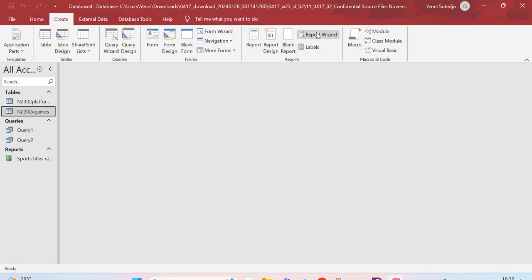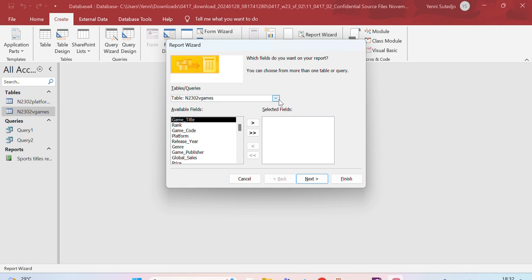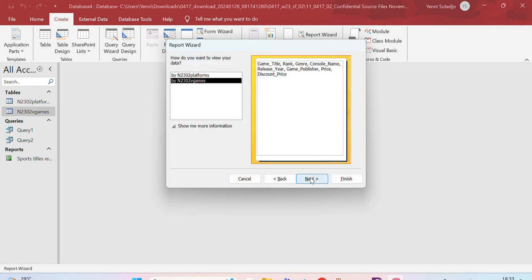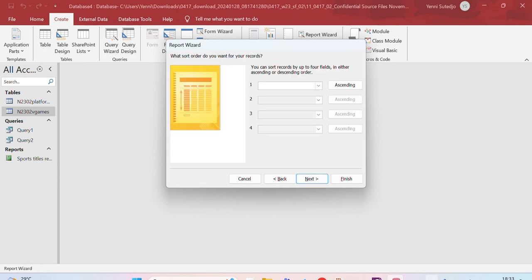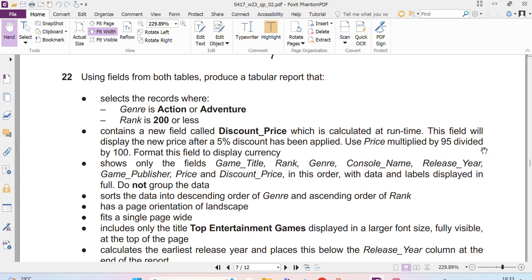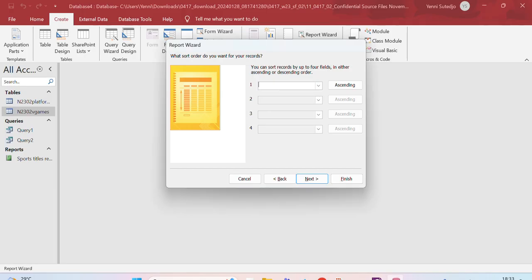So create and then report wizard, and we will create a report using the query two. We will select all the fields, make sure all the fields will have the same level. Why? Because do not group the data. This one, there is do not group the data, and then again remember landscape, tabular, right?